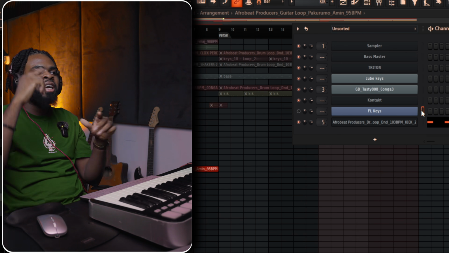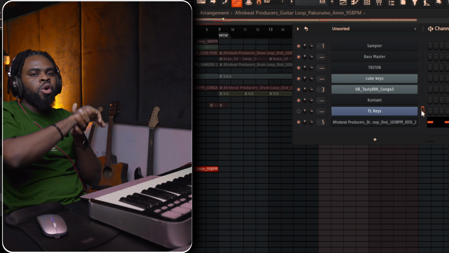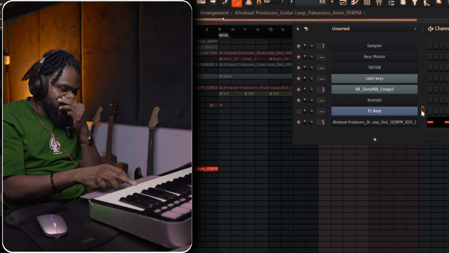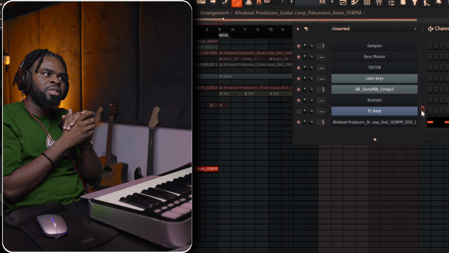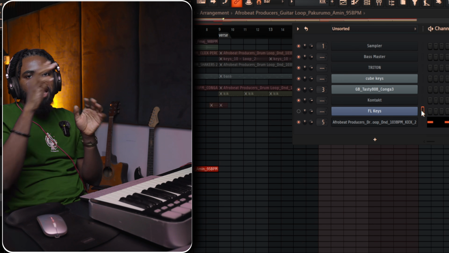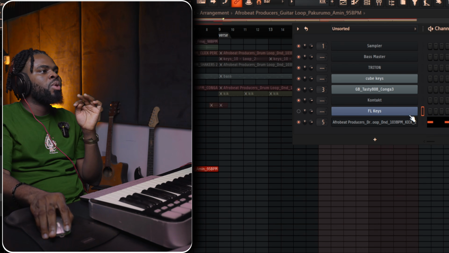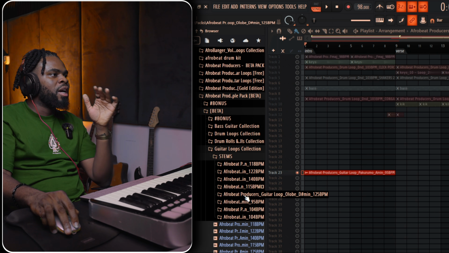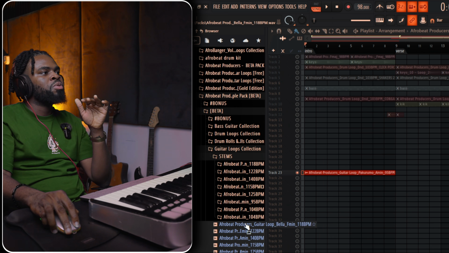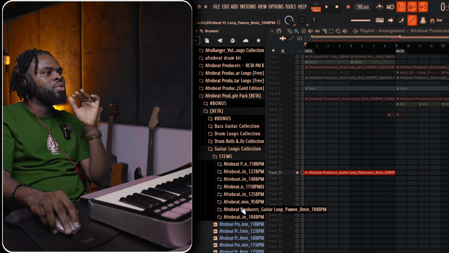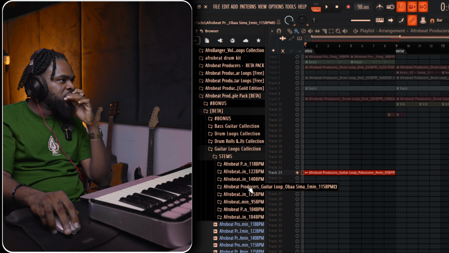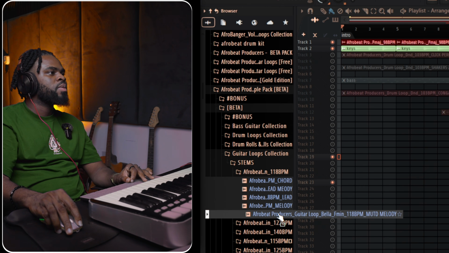You hum, like I said in the beginning of the video, you hum to find the key of this instrument. It's in the key of C. Let's see how we can transpose this guitar to F to bring it into our session. So I'm going to the stems to look for what I like in that guitar loop. And trust Afrobeat Producers, they have given you everything you need for that guitar loop. So I'm going to check and see what works best for me.